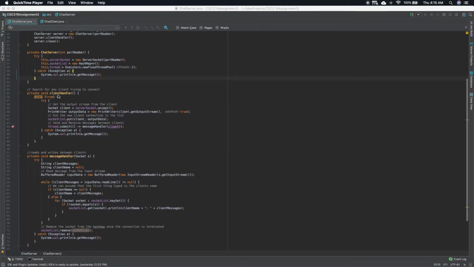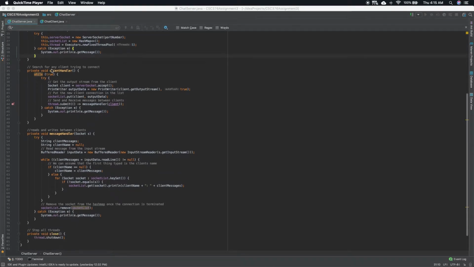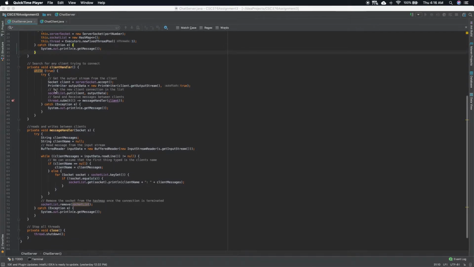So from here, after all this is set up, now the server can actually handle when clients are trying to connect to it. So this will just continuously go out and listen for them. So that's why there's the while true here. So no matter what, as long as this thing is running, it'll always be listening. It'll first off accept the client. From there, it'll then get the output data using this print writer method.